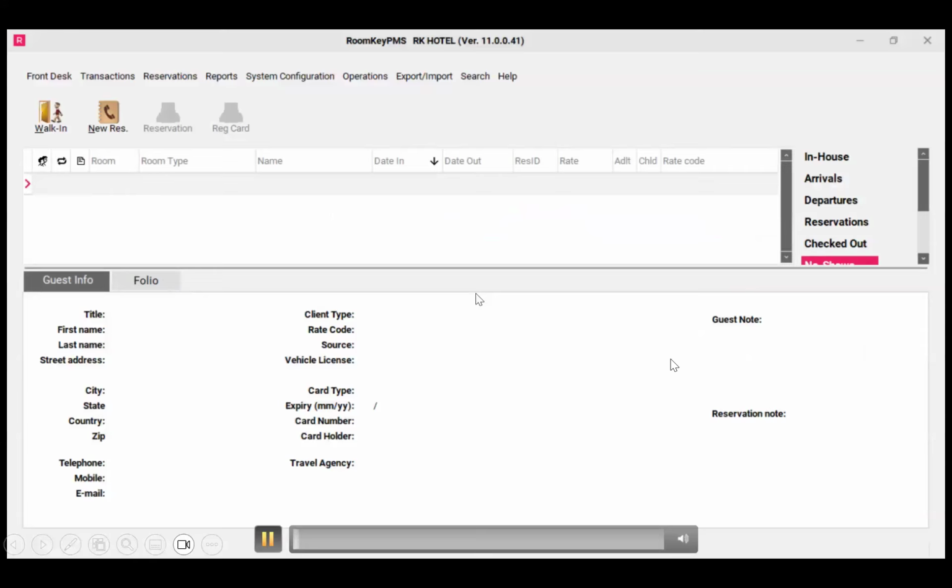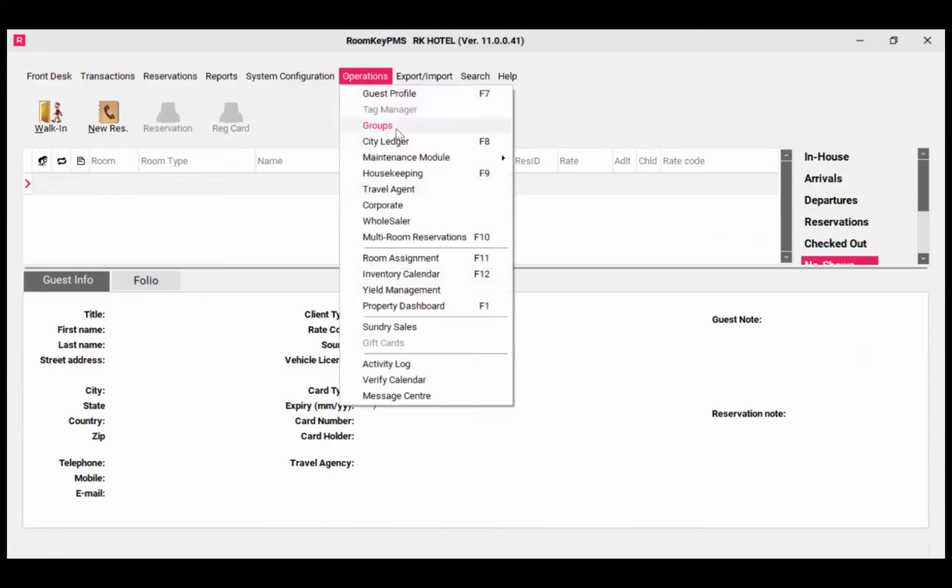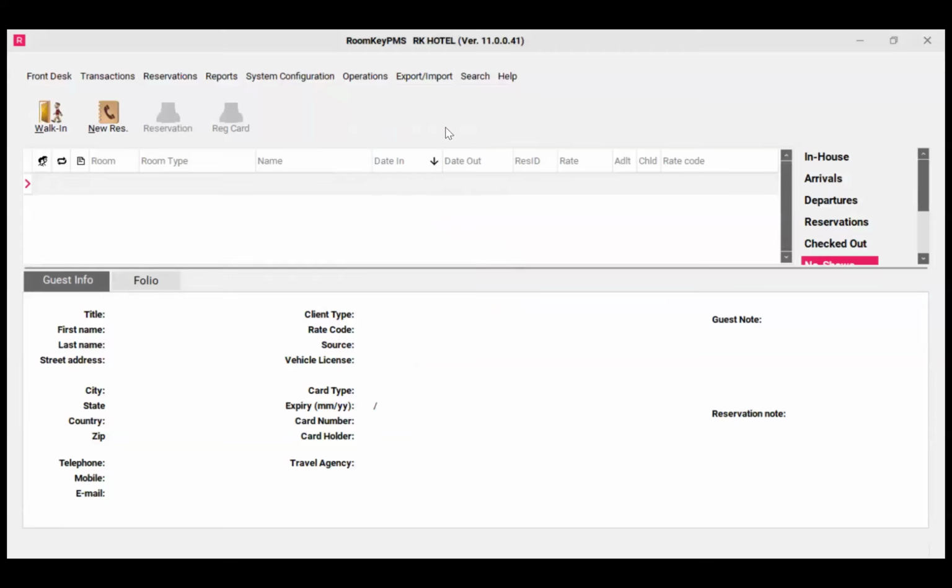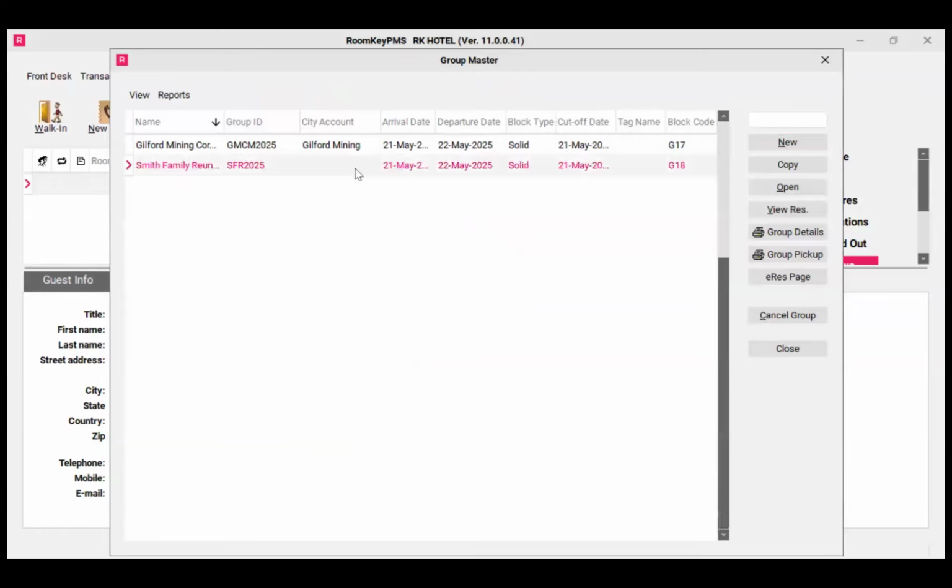So once again, here in Roomkey, I'm going to start from the operations menu and take a look at how the group is set up. So I'll go to the groups module. And this time I'm going to take a look at the Smith Family Reunion group. I'm just going to double click to open up this group in the group module.